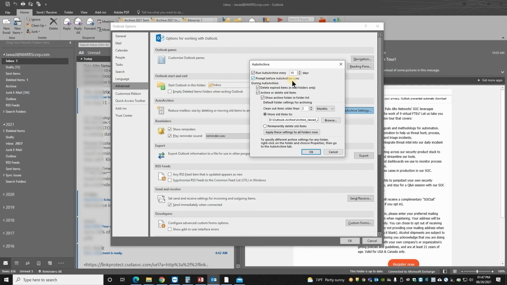Prompt before AutoArchive runs: if you check this box, it's going to ask you if you want to run the archive. If you think you don't have time to press yes and archive it, you uncheck it. And if you think you have 20 to 30 seconds to archive in any way, manual or automatic, just leave it checked. So uncheck this, delete expired items (email folders only), and then check archive or delete old items. If you check this button, it's not going to delete items, it's actually going to archive them.